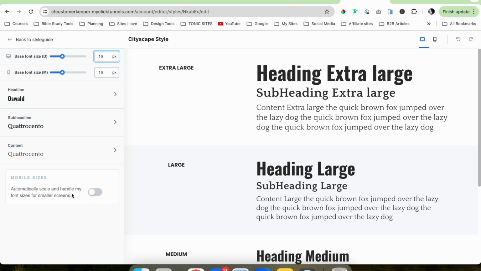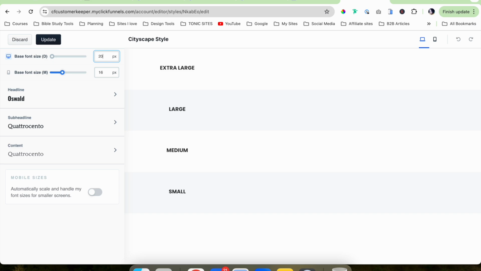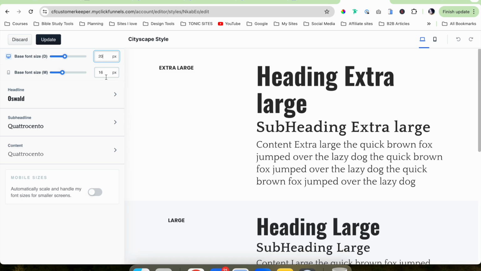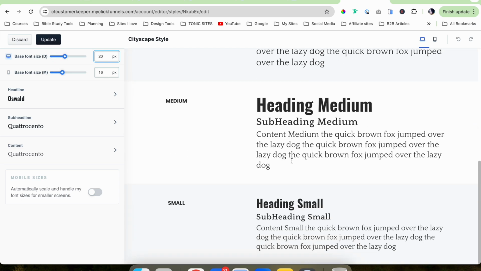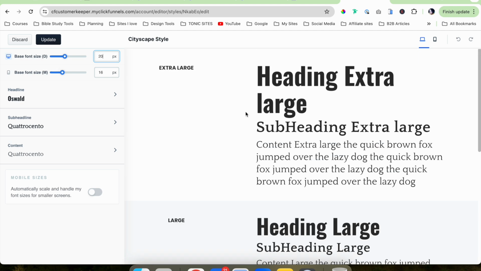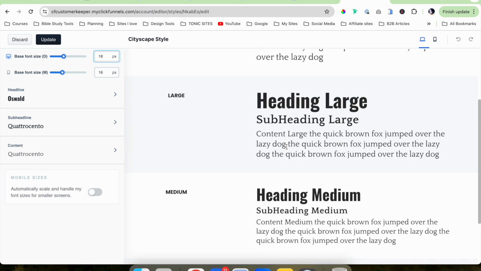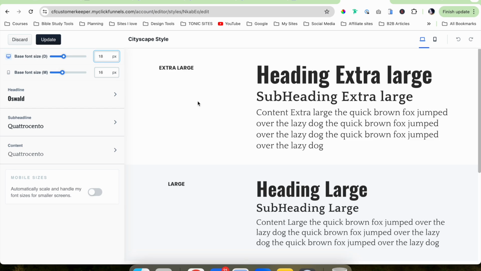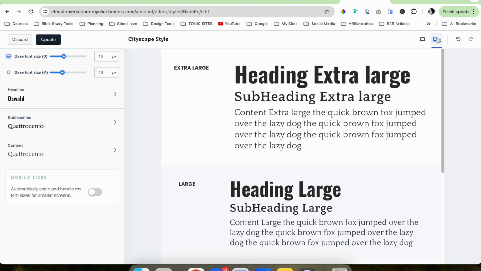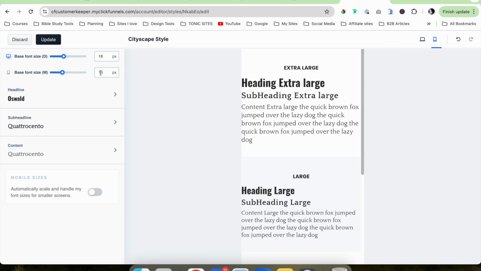You can use automatically scale if you wanted to. Just remember that you would need to set the base size. This will change. So let's say if that is 20, as you can see, the base size is changing. It's making it way bigger. If I make it 18, it's going to be a little bit smaller. So this is the base size for mobile, and then for desktop, and then the base size for mobile.